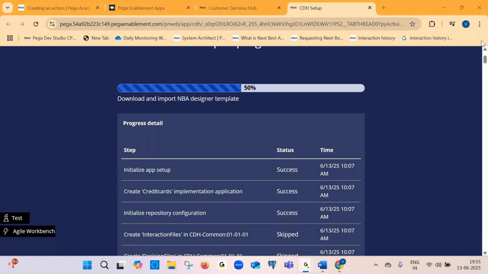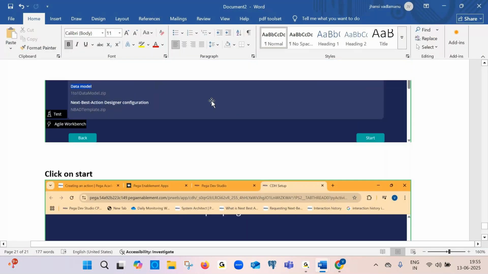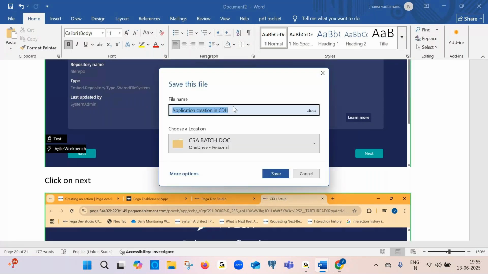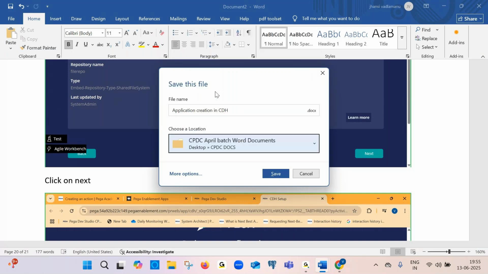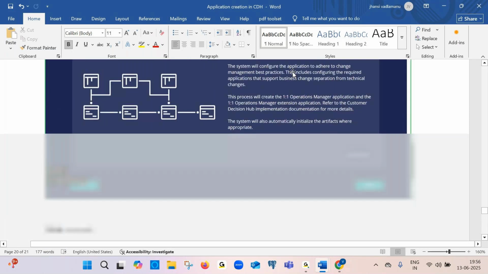This is from my end. If you have any queries, you can ask here, and I'll share these documents through WhatsApp. I'll ask our team to share whatever documents I have about this NBA designer and about this application creation. We have also prepared a document, right? This document I'll first save as Application creation in CDH, and I'll share it with everyone.